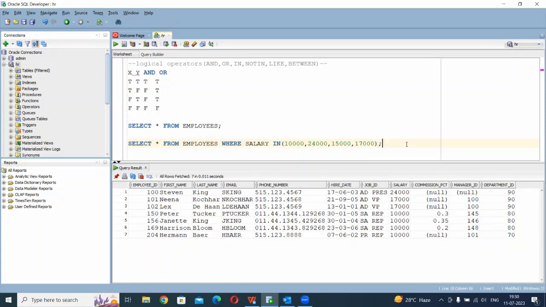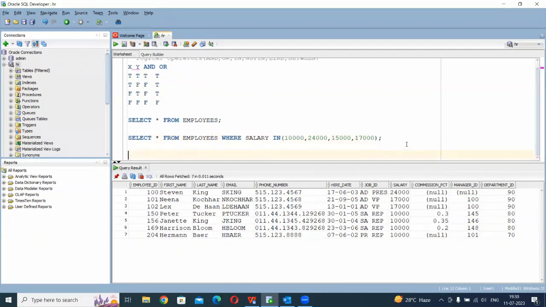Now let me write one more query. How would we write our query? We would write our query starting with the SELECT keyword. After SELECT, I have mentioned star. After star, I have given the FROM clause. Immediately after the FROM clause, I have given my table name as employees. After giving the table name, I have given the WHERE keyword.